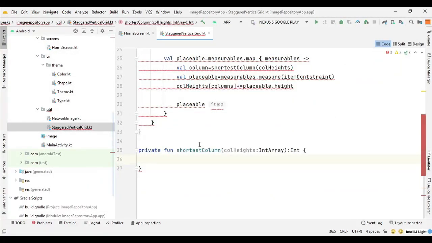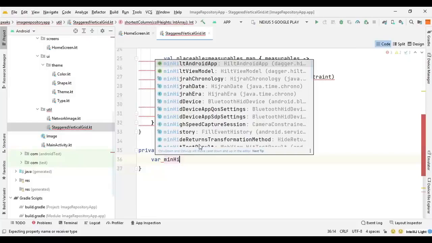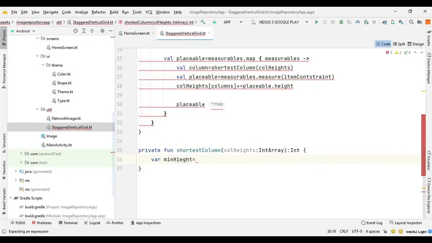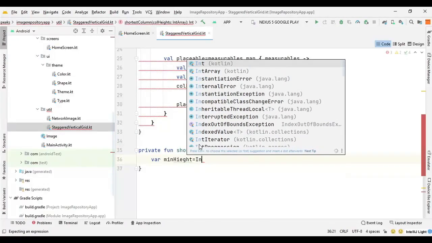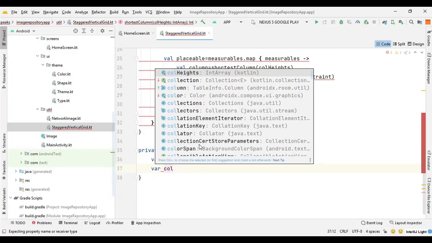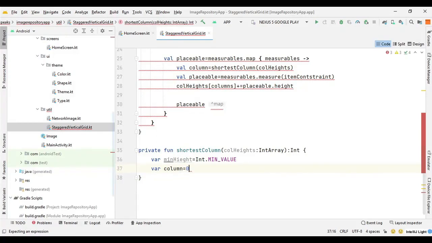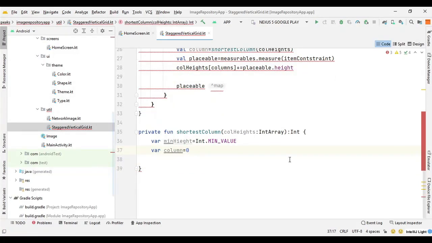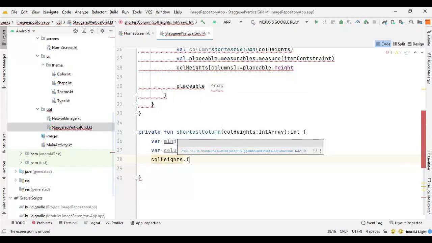Here we need to define a variable for minimum height, so we can say variable min height, and we can set it to max value, so we can say int dot max value. And then for the initialize shortest column, we can initialize with 0, so we can say var column equal 0.